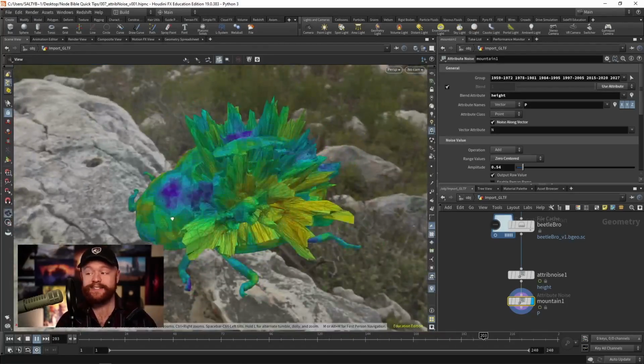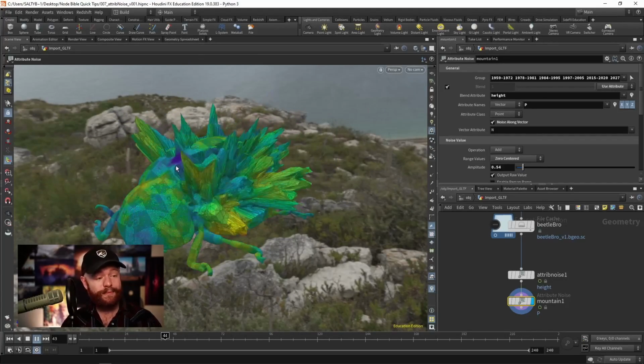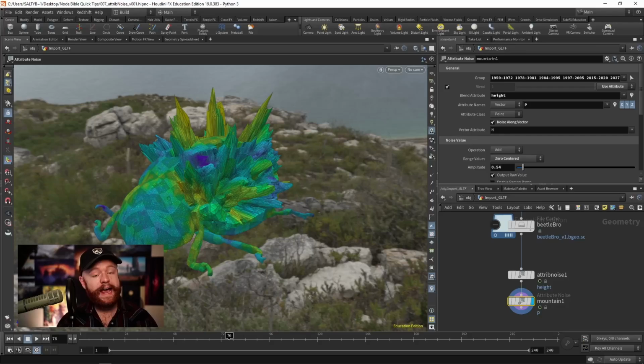Now, the one downside to using the group field is that you're going to have these harsh borders. So keep that in mind. It's better to actually use an attribute and then a smooth to kind of blur that out so you don't get those harsh edges right there. But hopefully that gives you an idea of what that group field is there for.